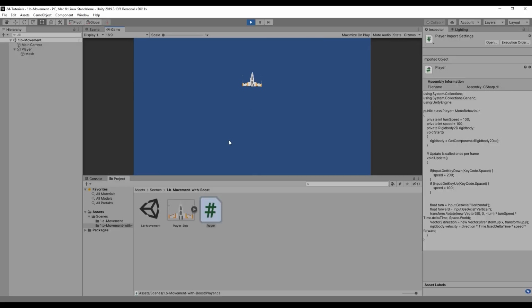In the next video, we'll be creating our player's boost ability, which will increase the player's speed for a short duration.